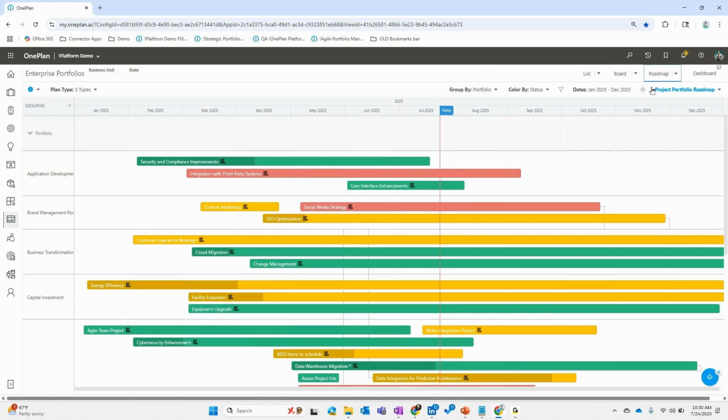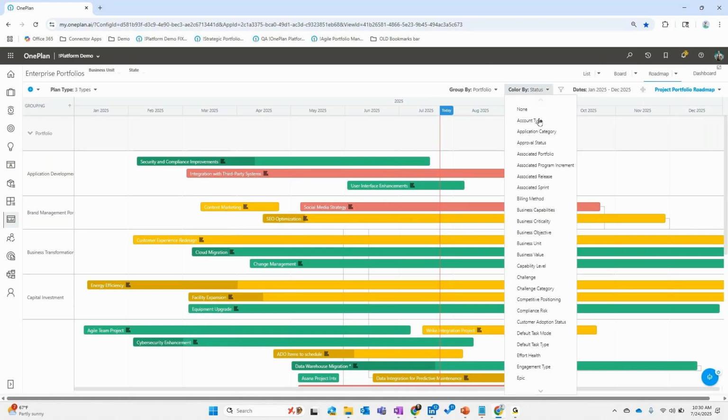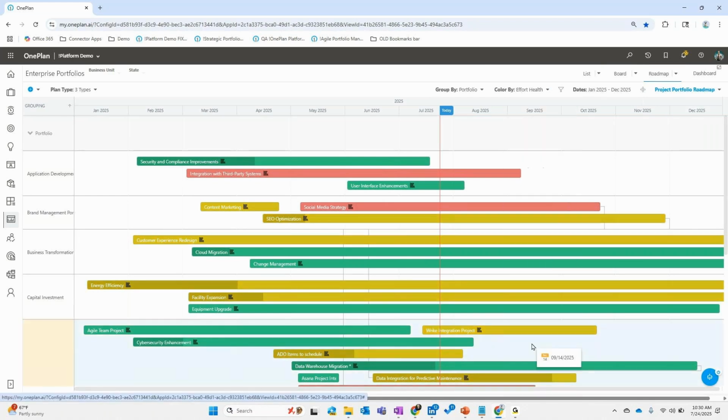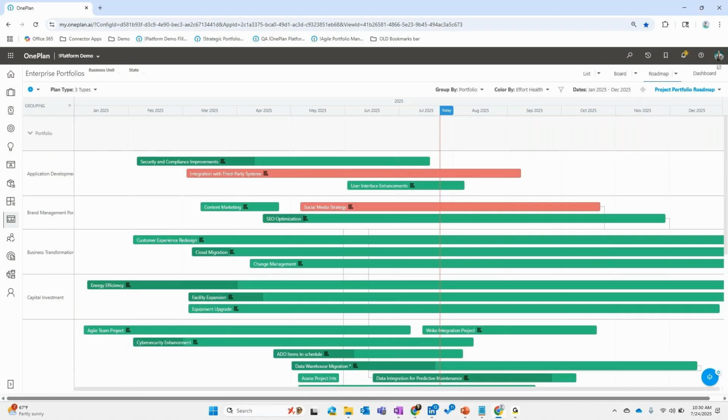So for example, I could go in here and say, what if I wanted to look at this by effort health, meaning am I doing well with my resource expenditures on this project? And all of a sudden it highlights different projects. In this particular case, I'm seeing I've got 2 that are in red that are off track, and I can drill into those and look at the details around that at any given point in time.